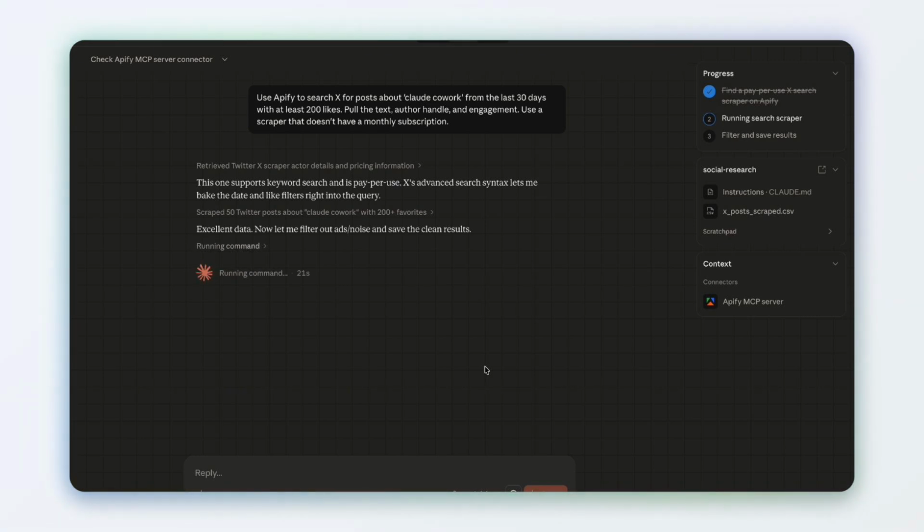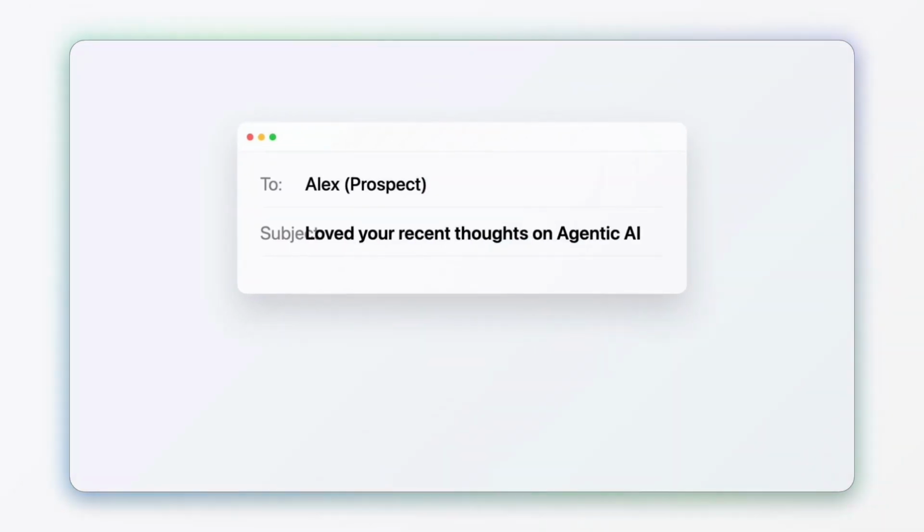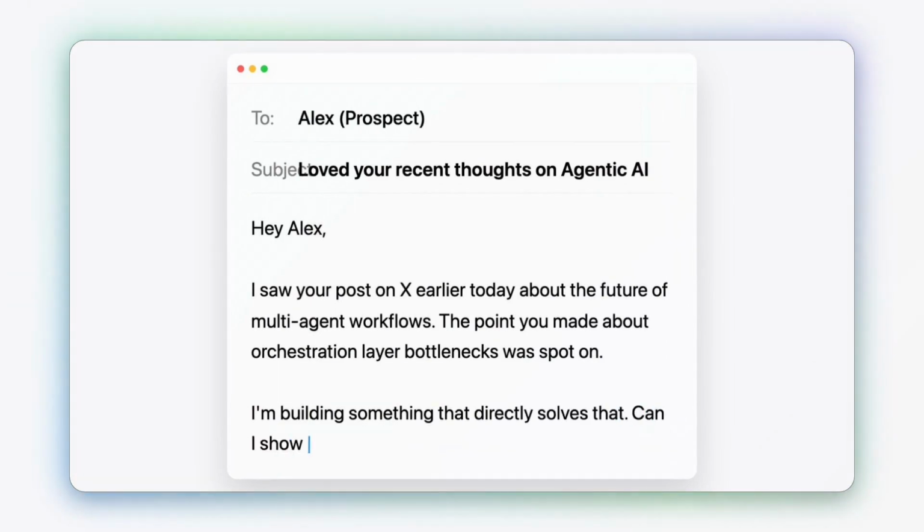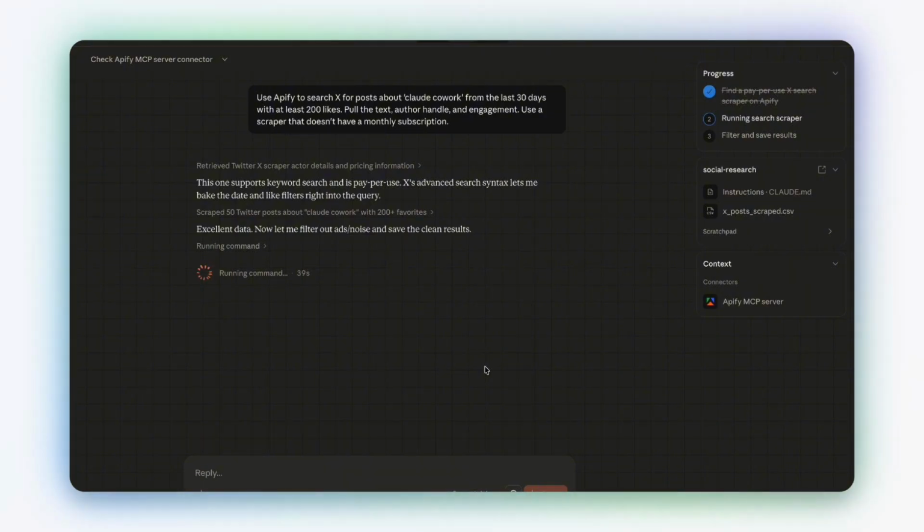One really amazing use case is for cold outreach. Using this tool, you can actually scrape what people cared about over the past few days and use that to really personalize your outreach. So instead of sending generic messages, you're referencing something that they actually said and cared about.